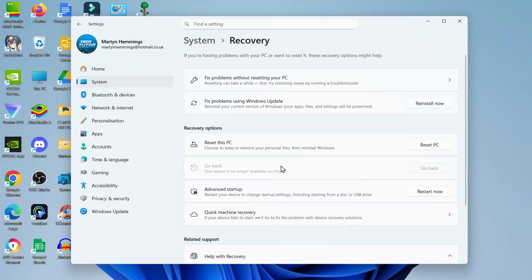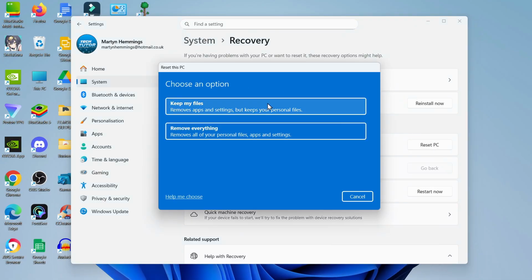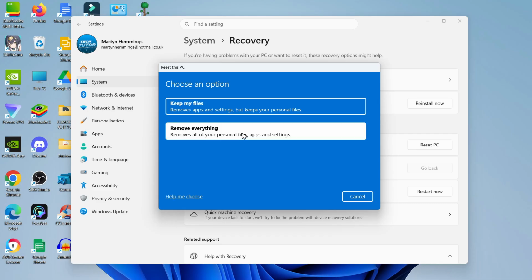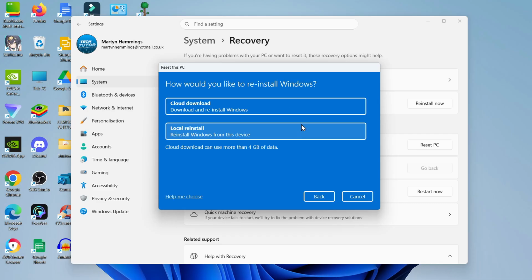Give that a click. On the recovery screen, if you come down to the recovery options section, you're going to see an option to reset this PC at the top. What you need to do is click onto the reset PC button. On choose an option, click onto remove everything. What that's going to do is effectively remove all the apps and programs that did not come with the PC, as well as your personal files.